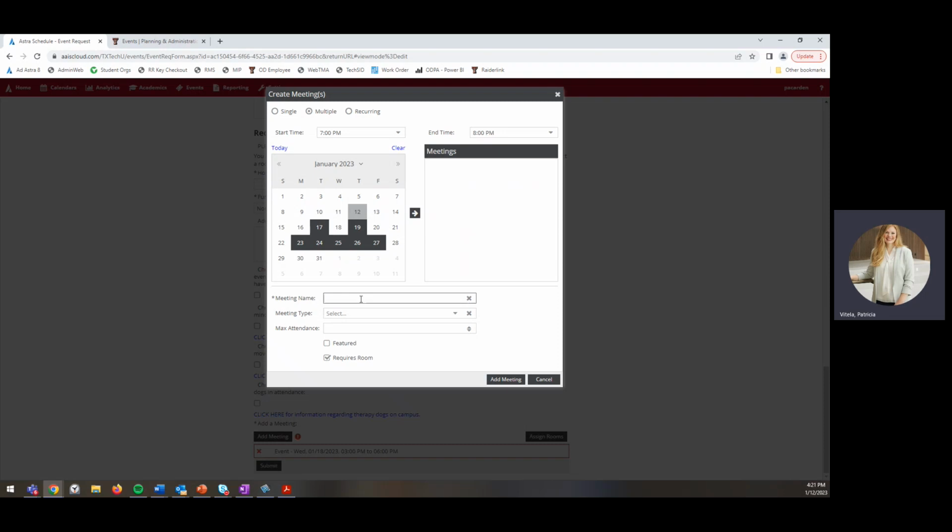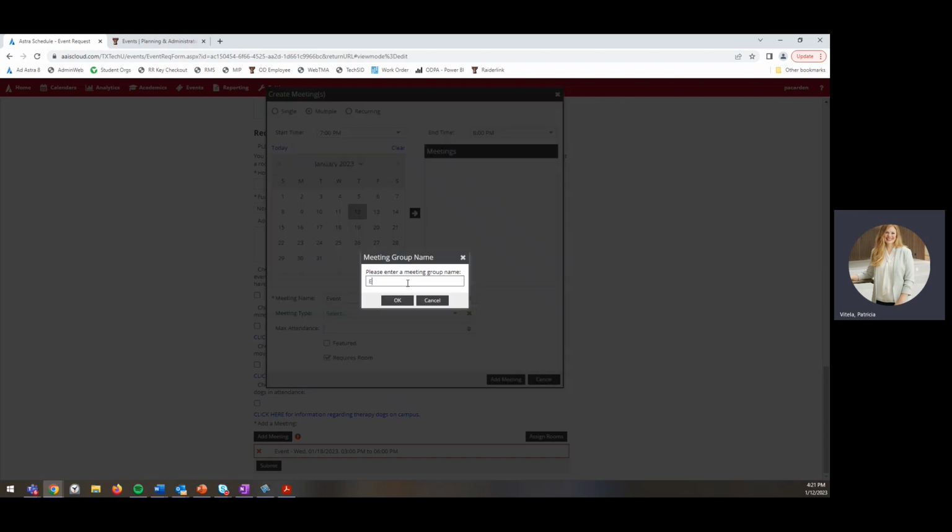So let's give it a name here. And then we will use this arrow to add the meetings. We will give then our grouping a name. You can add multiple groupings if you'd like.